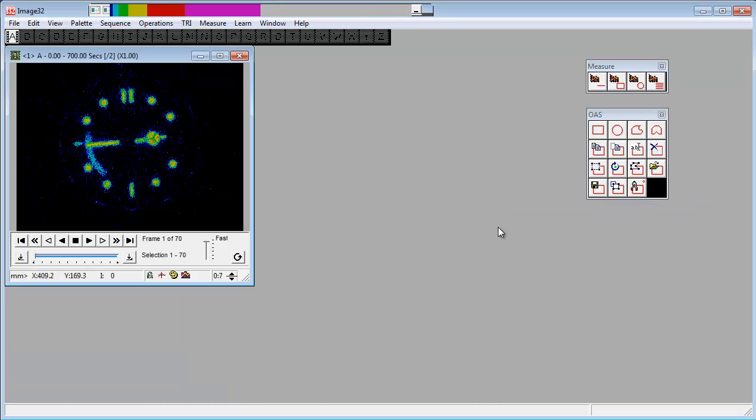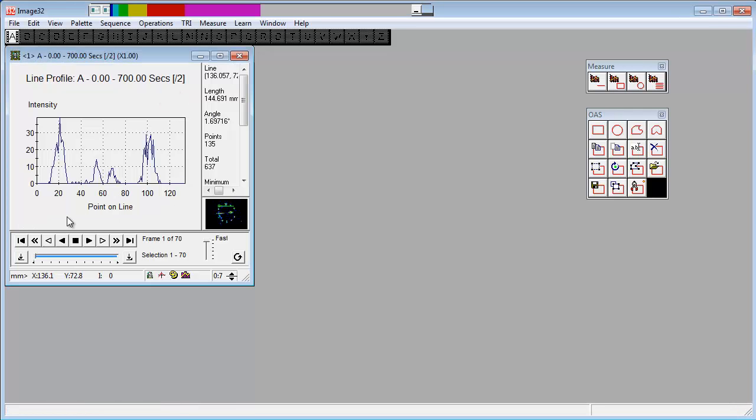Line and intensity profiles can also be applied to sequences of images or stacks of images. To do this we'd go to the line profile, and onto the image we would draw a line that we're interested in, and then we can use the play controls to move from one image in the sequence through to the next, and this is redrawing the graph each time we move to the next image.